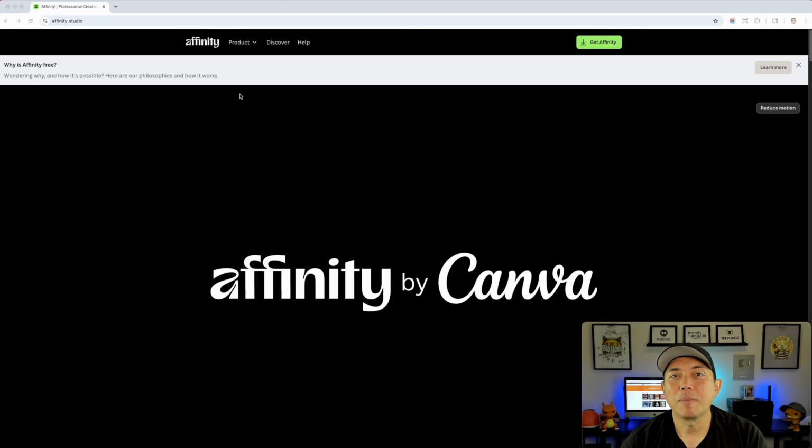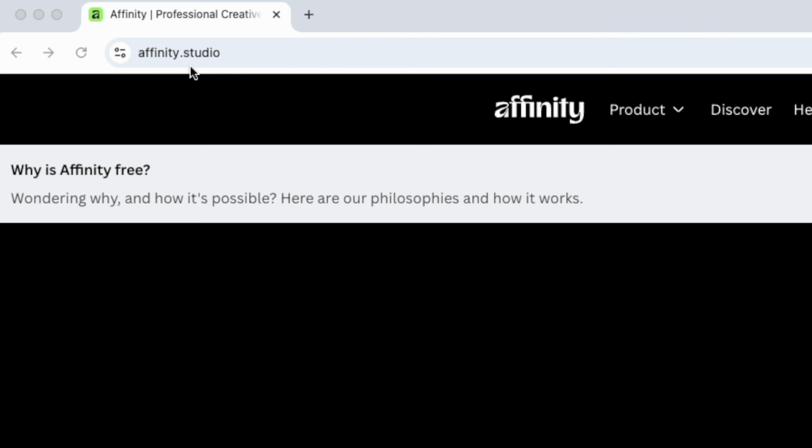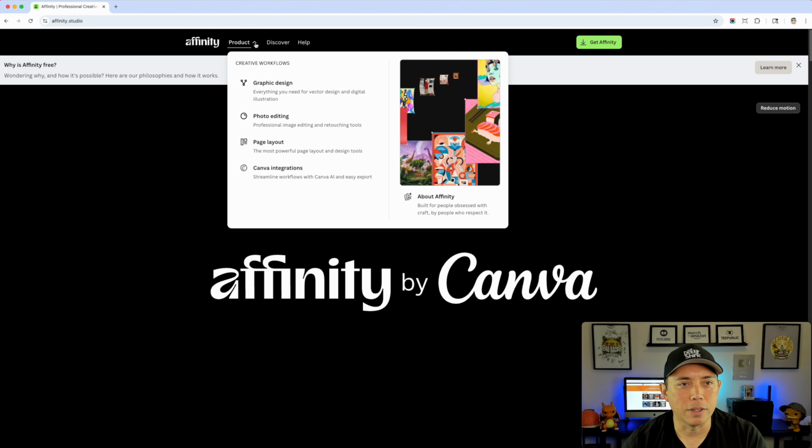All right, so here I am on Affinity's main site, affinity.studio. That's where you can go, and you can see they have all this. So we'll just go over here. It's not called Affinity Designer anymore, although I said that in the beginning. It's just graphic design or vector inside of the app. You have photo editing, page layout, and then Canva integration, so Canva AI and some of the other things.